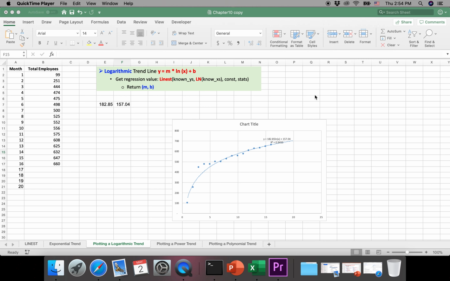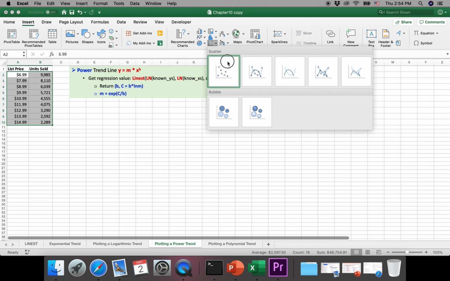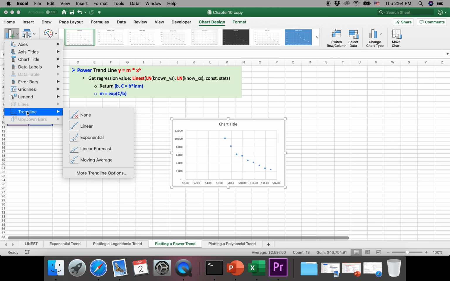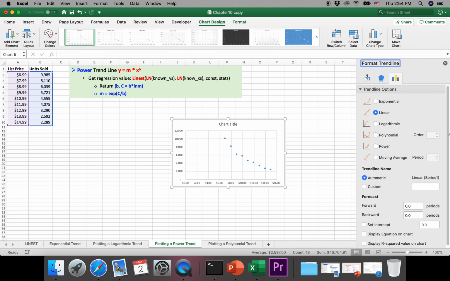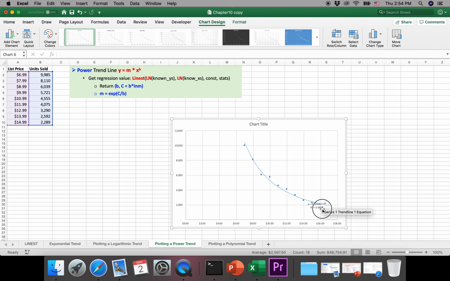Next example is power trend data. Let's see. Here, this is the data. We choose them and insert a scatter chart and insert the trend line and choose the power, and we can do the forecast, and we need to show the equation and R squared, and then we have the trend line and the equation of the trend line.